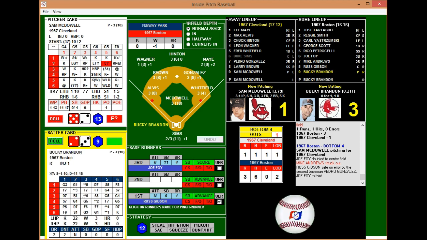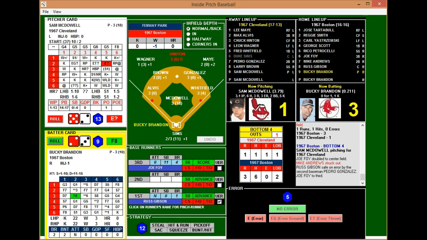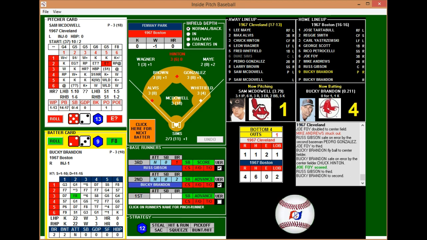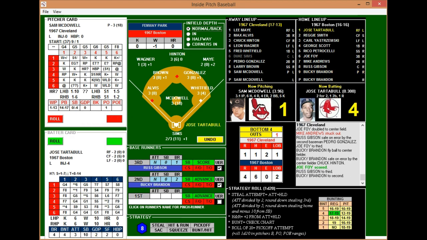Another error check here. And that is going to be an error on Hinton. So Hinton, the center fielder, makes an error. So that's going to be a 2-base error. So Gibson will move to third. And Brandon will get in the scoring position. And that run will be unearned. Foy scores to make it a 4-1 lead. So back-to-back errors get the Red Sox another run.